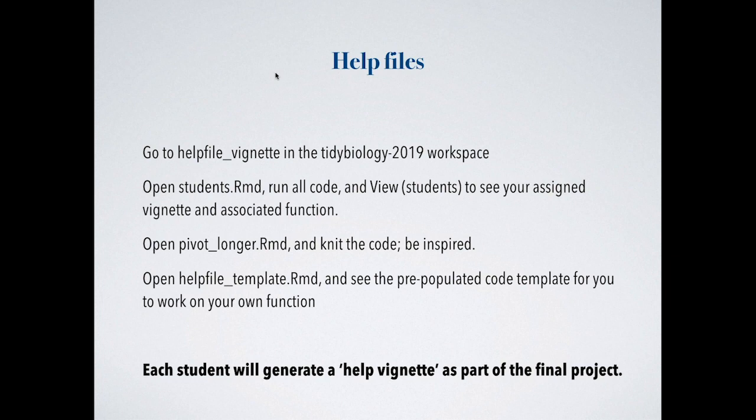you can see your assigned function. You can then open two other R Markdown files and knit the code. We showed you how to knit the code. You just hit that little knit button, or we didn't show you, it was in the exercise. And then you can be inspired. So Ali and Akshay each made one of these that you can then use as inspiration for the template that you will run on your own.